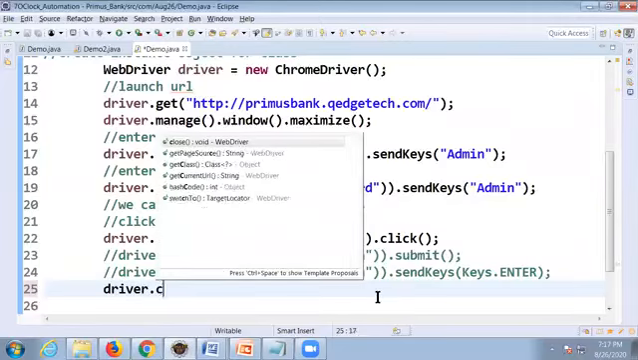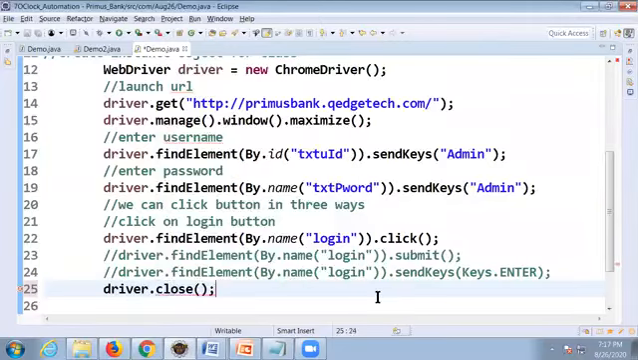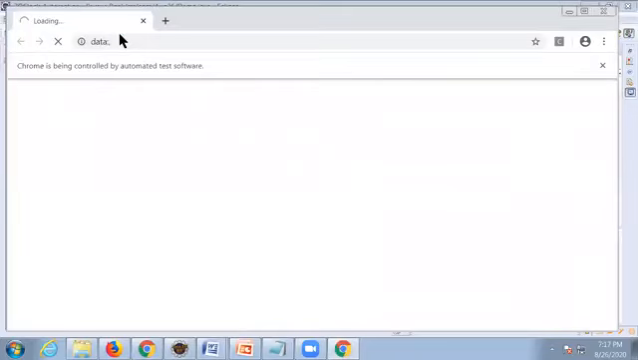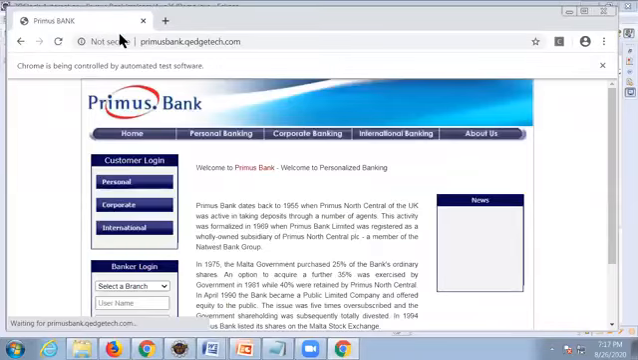Driver dot either close or quit. Close, no problem. Quit. Now let me run this. See how fast. If it is not identifying any of that element, immediately it keeps on throwing exception to you. If you've given right locators and right attributes and values, 100% Selenium has to identify that.